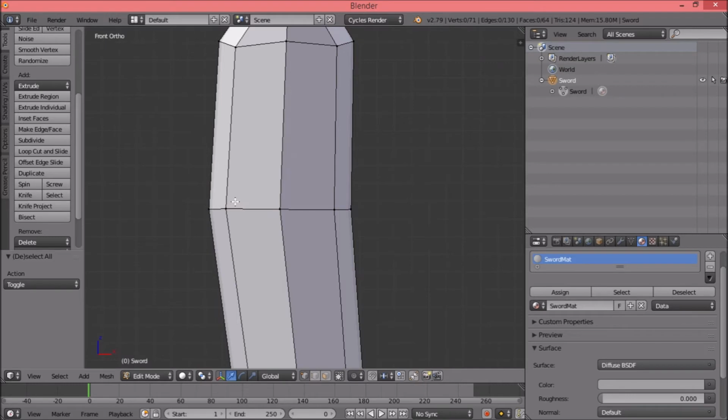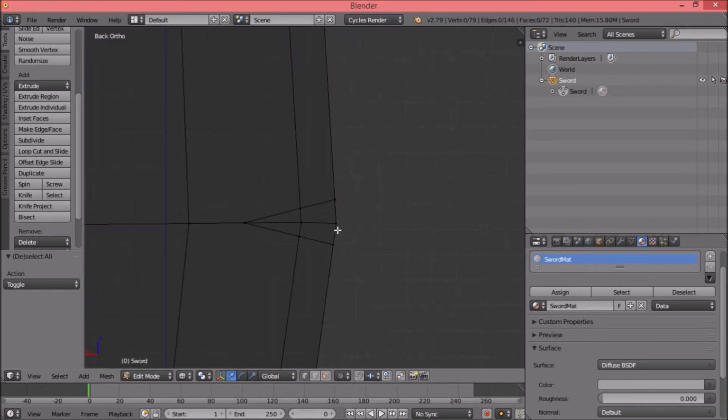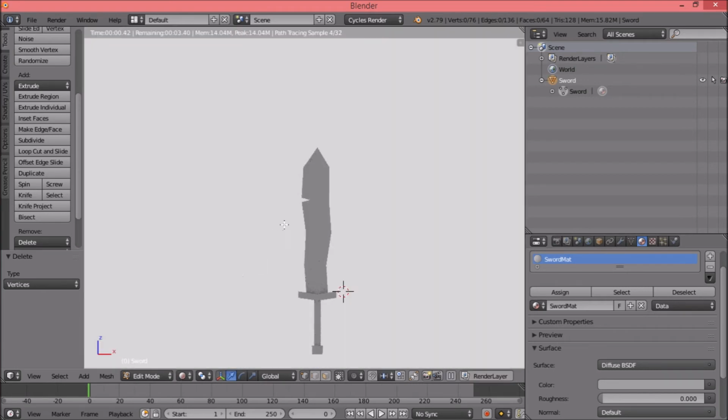Okay, let's do it again. Hit K, then Z to enable cut through, mark the cut that we want, and hit space to confirm. This will make cuts like this. Go ahead and select these two vertices and delete them. This will create a hollow space in your sword, something like this.